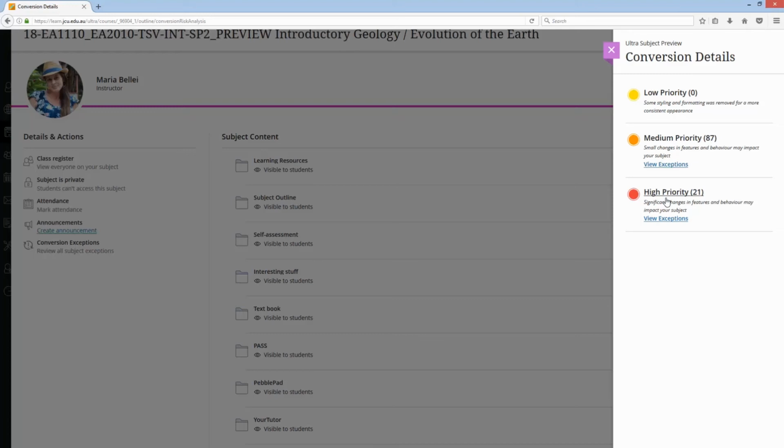One thing that is important to clarify here is that even though the automated conversion of a particular type of content may be unsupported, this doesn't mean these types of content are not supported in the Ultra platform. It just means that they may need to be redeployed to your live Ultra subject site.